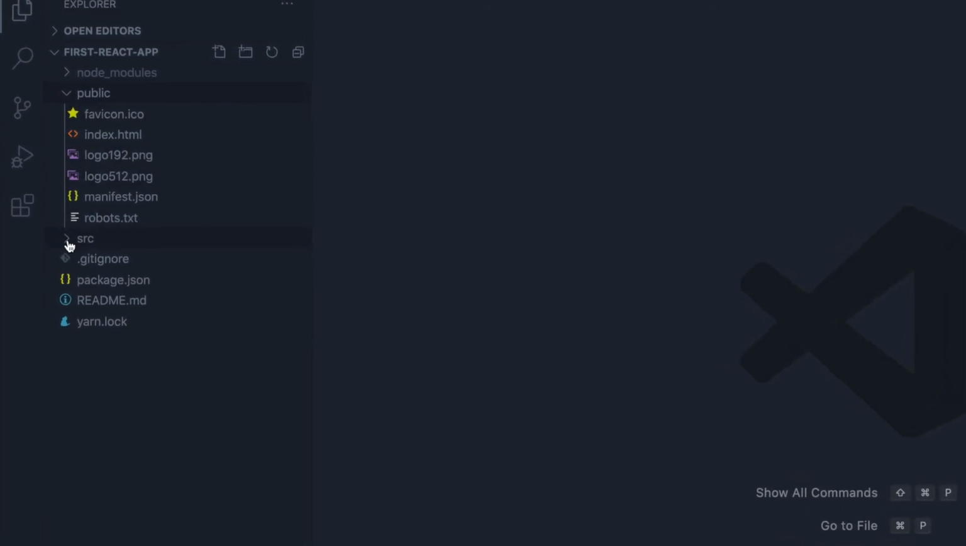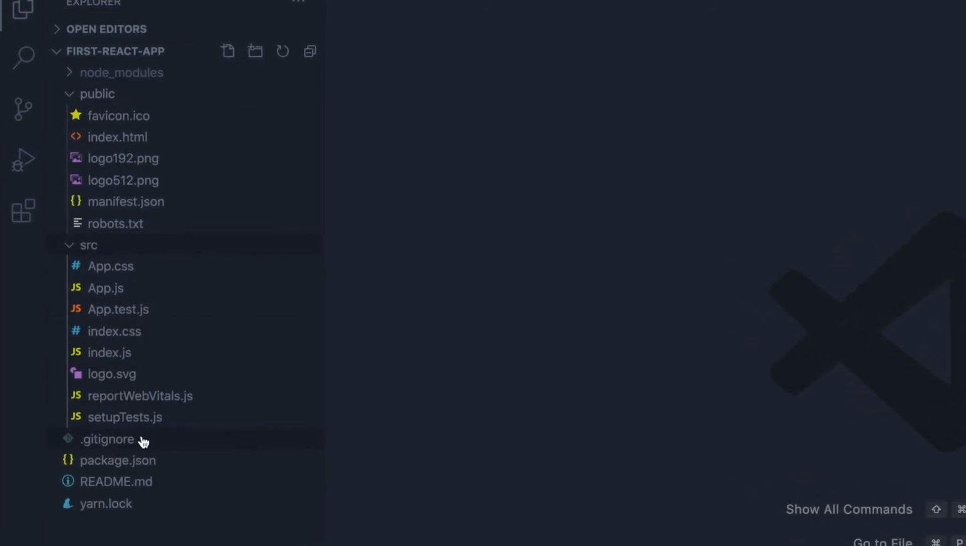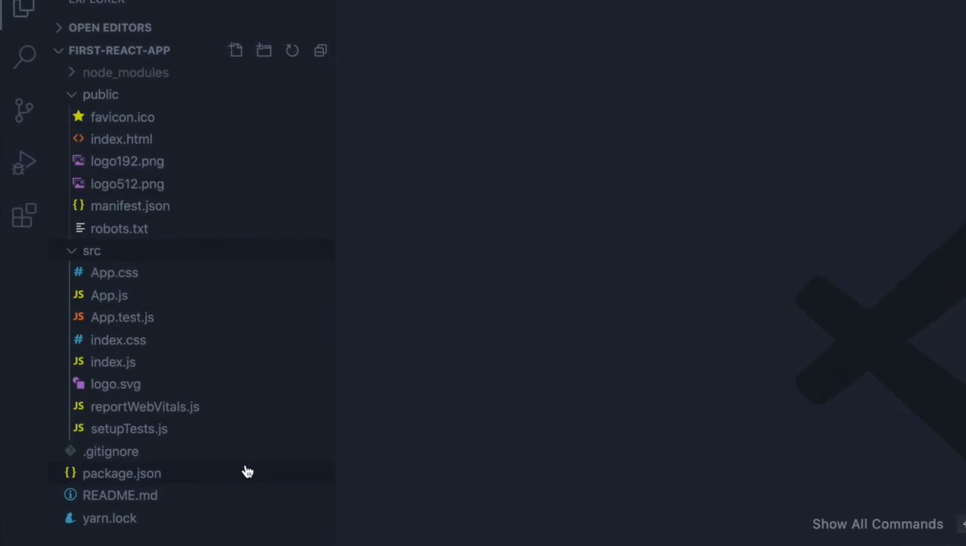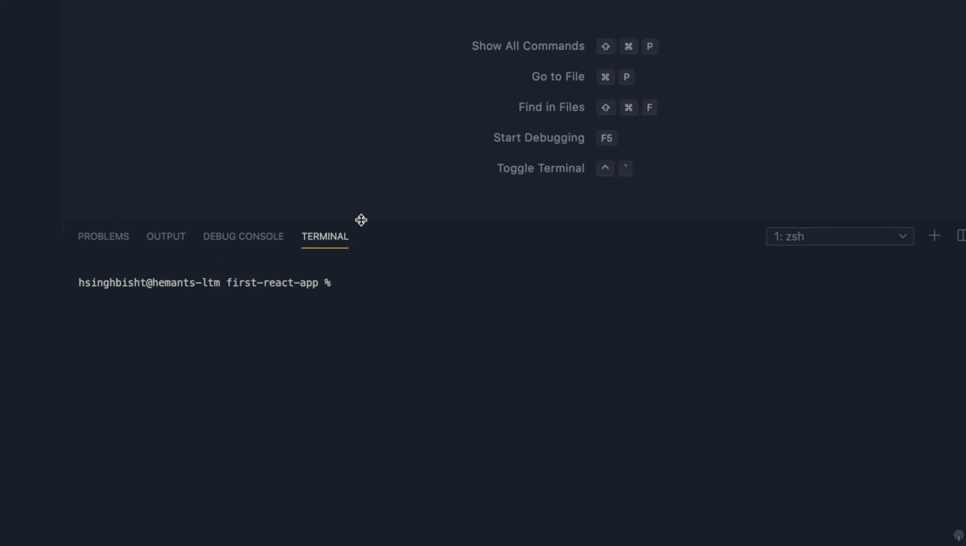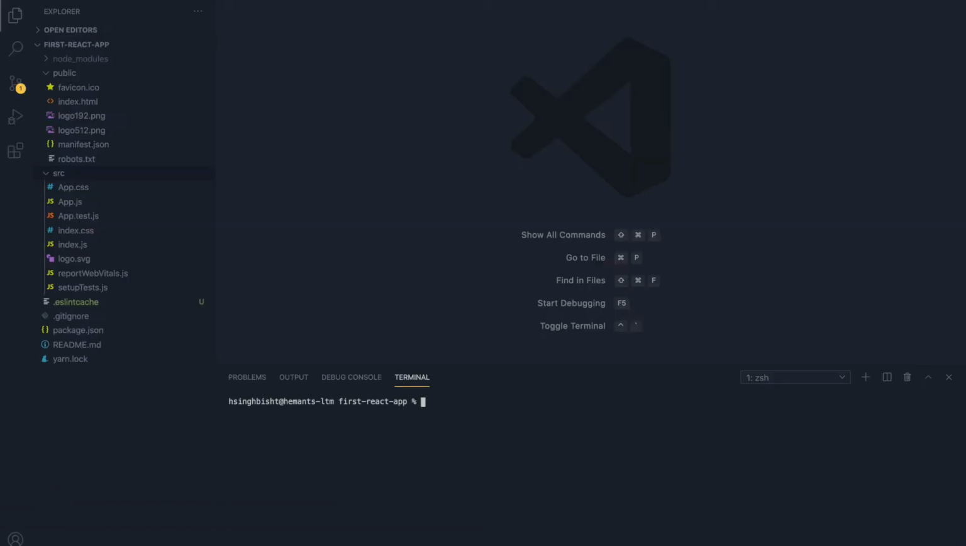Okay guys, so these many files are already created so that we can start our first React app on top of that. Fine. So this is the basic structure we got. Let me open the terminal first. Okay, now let's start the server with the help of npm start. Server is getting started. Okay, here we go.